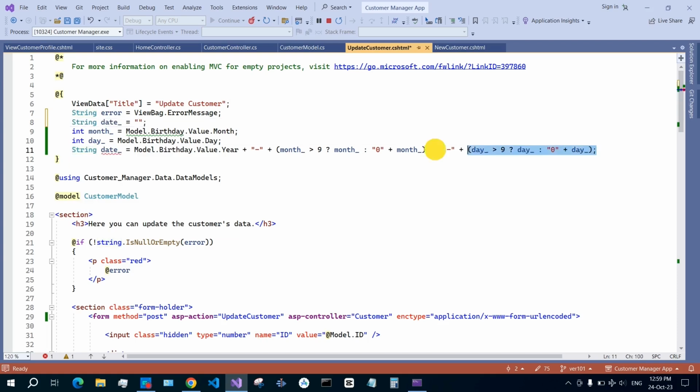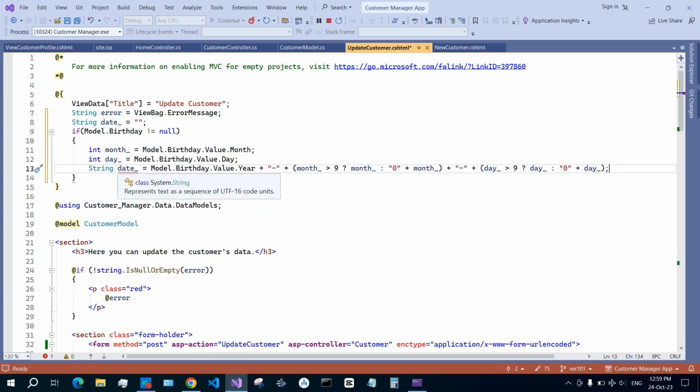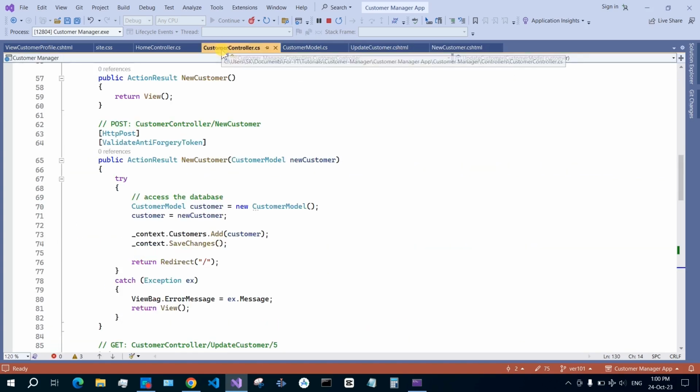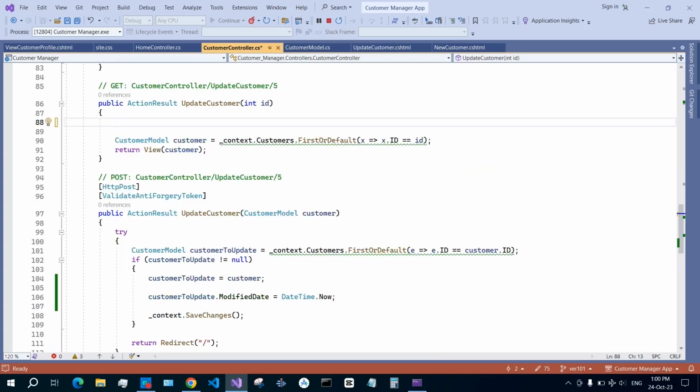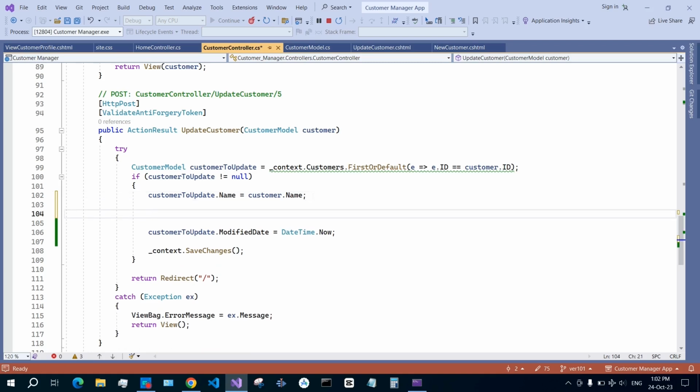String date. If model dot birthday is not null, this one is not necessary anymore. There is also something very important. It only accepts the property that is changed. If you set the property that did not change, you will get an error. So we have to also check manually one by one if it is changed or not.